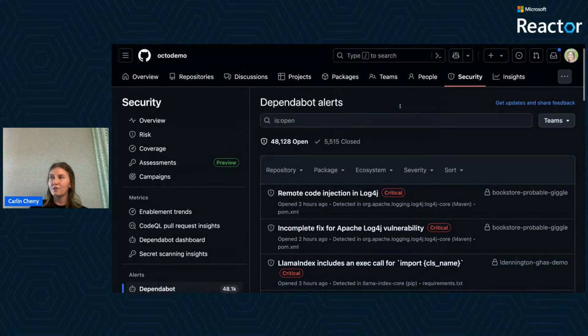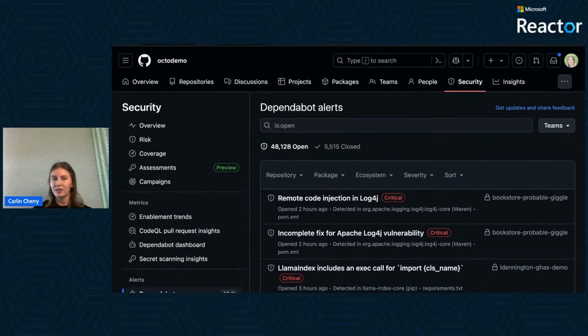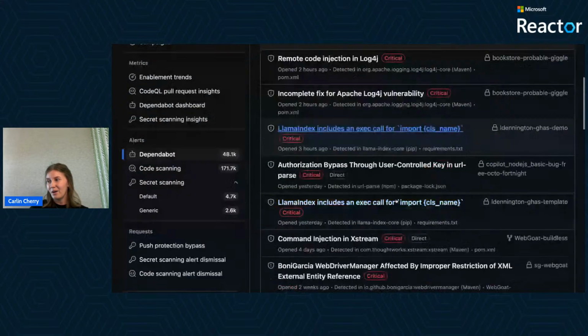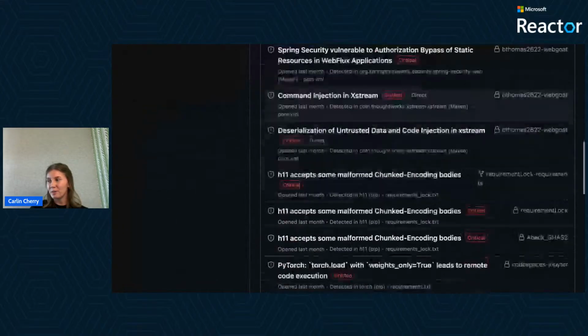This is a list of all of the Dependabot alerts within an organization, and you can see that we have 48,000 open alerts. Again, Dependabot scanned all of the repositories in an organization. It found these vulnerabilities. It put them on a silver platter for us and said, okay, go, remediate these now. But you'll notice it's difficult to prioritize just by looking at this list.